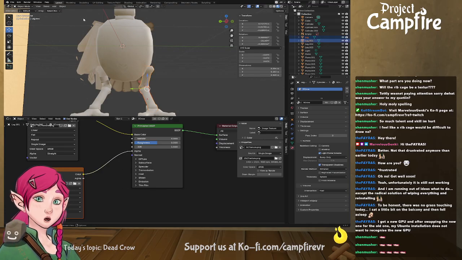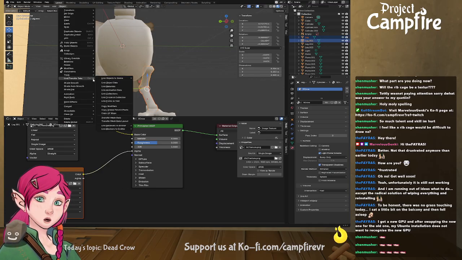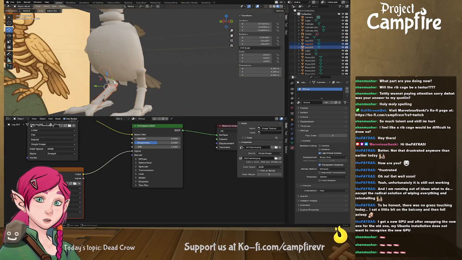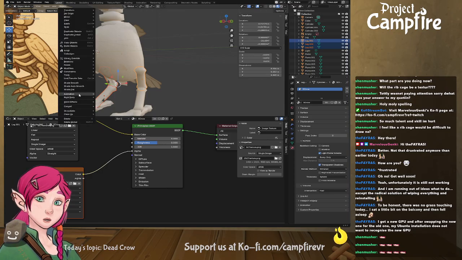Let's see if I can link these. Link and UV map. That seemed to work. Object.